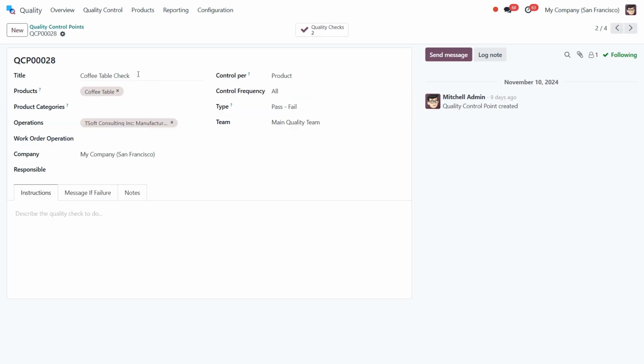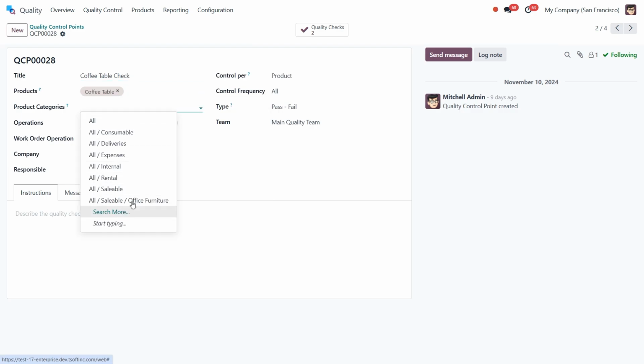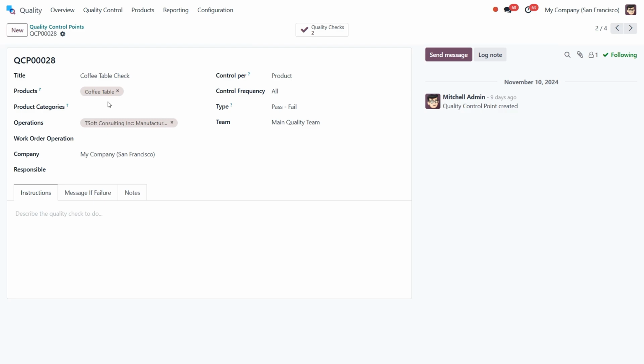So first, give your quality control point a title that clearly describes its purpose. For example, coffee table check. Next, choose the products or product categories that this control point will apply to. If you only want it to apply to certain products, select them instead of the category. If both fields are left blank, the QCP will generate quality checks for each instance of the specified operation.